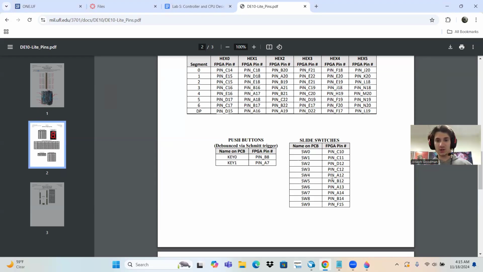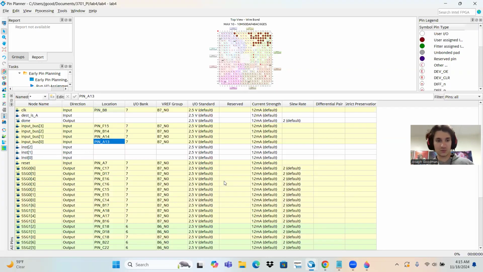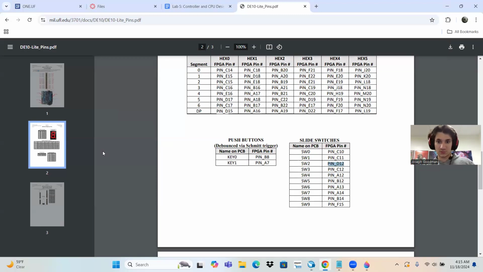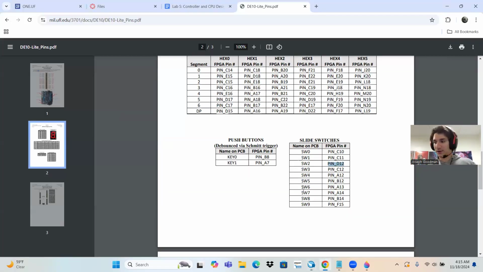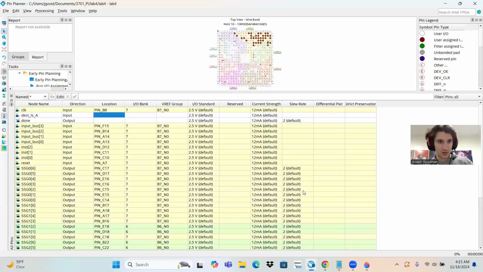So instruction 2 will go on switch 2. So D12, C11, C10. Okay, the dest is A is going to go on, this was 0, 1, 2. It's going to go on 3. So that's C12.